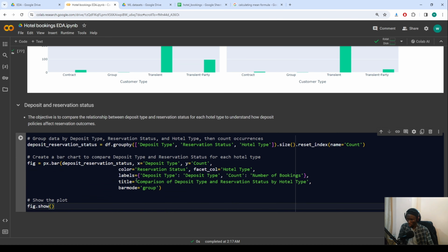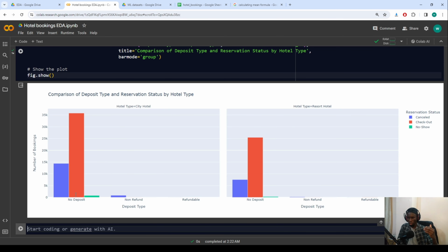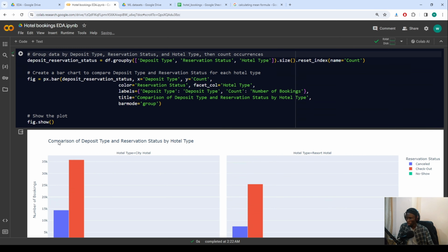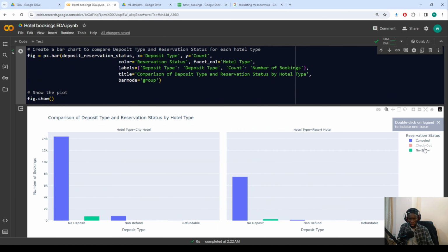For the third part, you can see that we are going to group our data by deposit type, reservation status, and the hotel type, then count the occurrences, similar to what we did earlier. In terms of the code, as you go deeper into this analysis, most of these things are just recurring, so you don't need to spend a lot of time typing this. You can just copy this, change a little bit of things, and your code is clean. So when you compare deposit type and the reservation status for the different hotel types, let's go step by step.